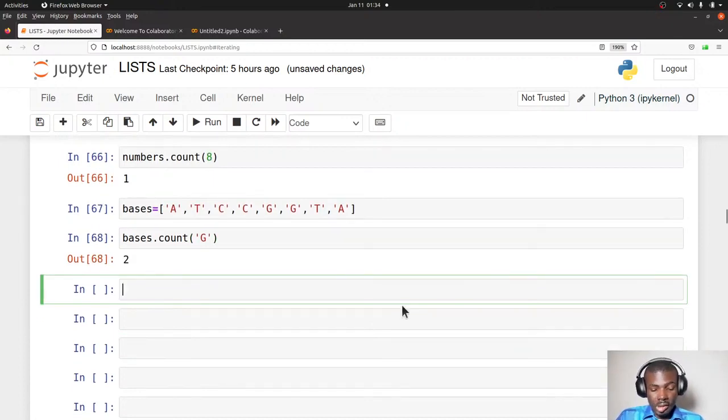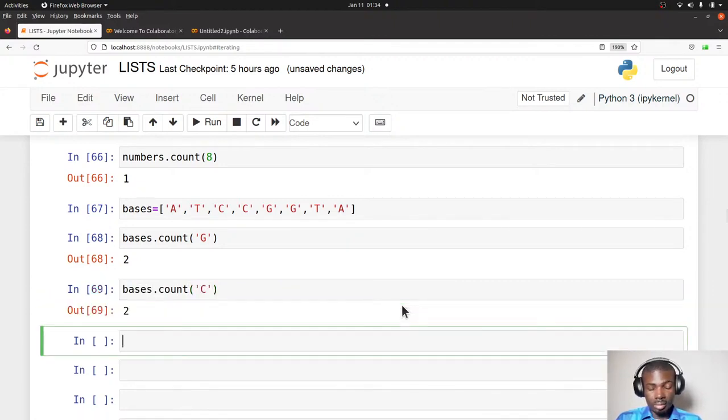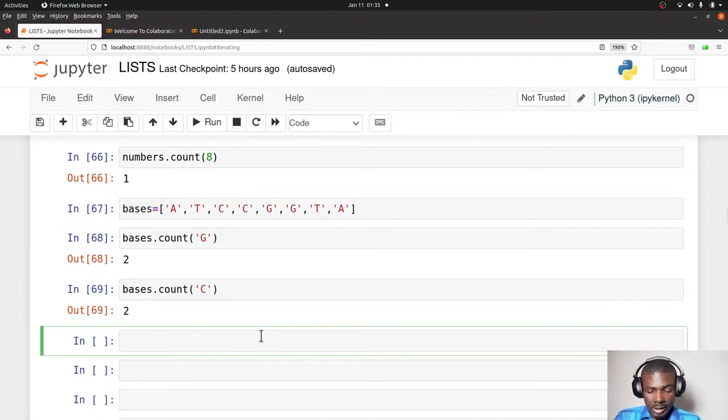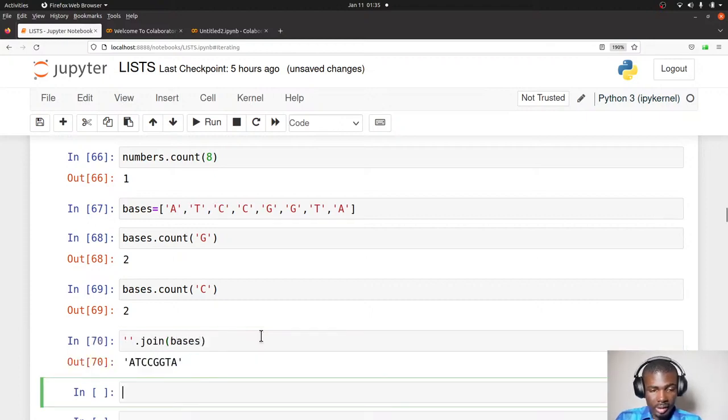Let's say you want to count the number of Cs. Then you can say bases.count C. And so if let's say this particular bases here is a sequence, okay, then you can actually get the GC content of this. So if this is a sequence, we can use the join to give us the sequence itself. And then you can also just count bases.count G plus bases.count C, that's the GC content, divided by the length and then multiply by 100. So that will give you your GC content.